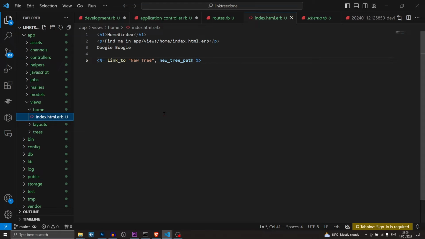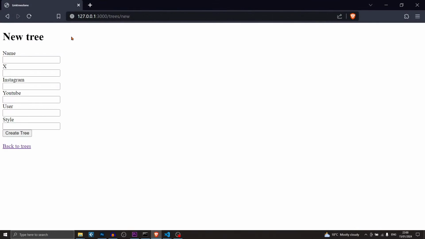Okay, so in this video, we're going to add a sign in and login feature to our Linktree clone. The way we're going to do that is with a Ruby gem called Devise. Now, what is a Ruby gem? Well, I'm going to put it to you simply. A Ruby gem is a library that helps you code your Ruby on Rails app.